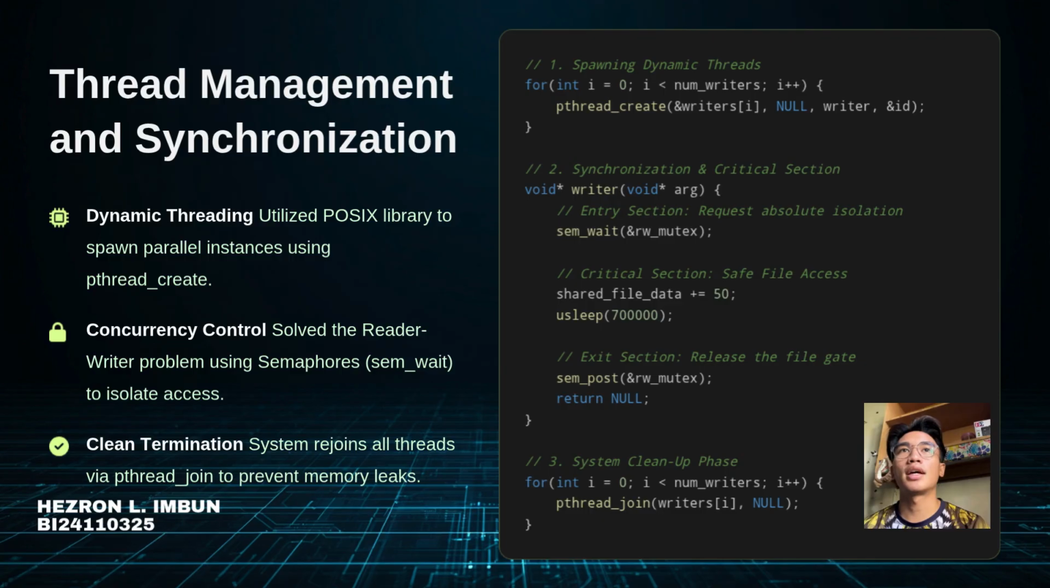To solve this, I implemented semaphores to isolate access. Looking at the second block, when a writer enters a critical section, sem_wait acts as a strict gate, locking out all other threads until the modification is complete. Once finished, sem_post safely releases the gate. Finally, to guarantee clean termination, the system rejoins all threads using pthread_join, preventing any memory leaks from occurring.